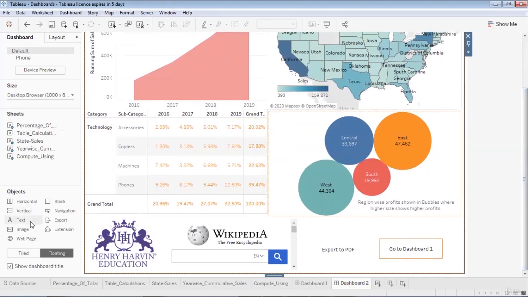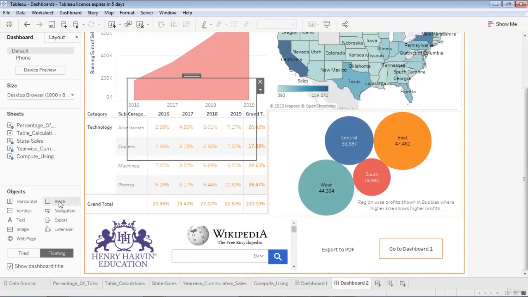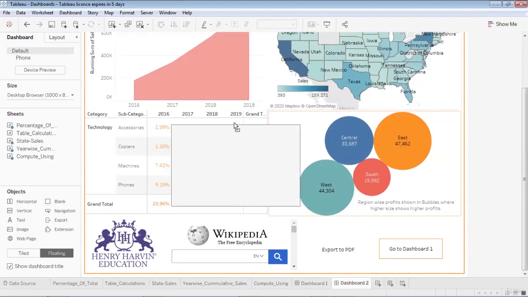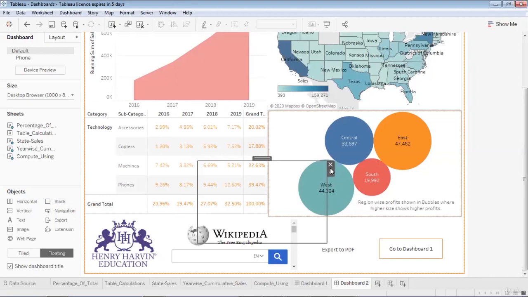Next, we'll see how to use blank, and then we'll see vertical and horizontal objects, and then the extensions. Basically this blank object is used to add a blanket of color on a particular section of the dashboard, if we want to. You'll understand it better. I'll double click on the blank over here. This is nothing but an empty frame, but I can color it if I want.